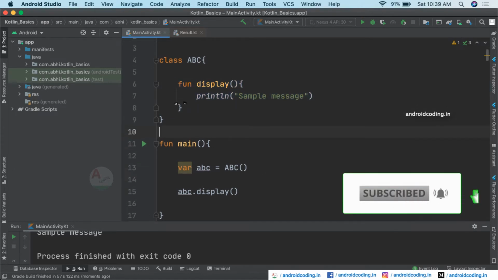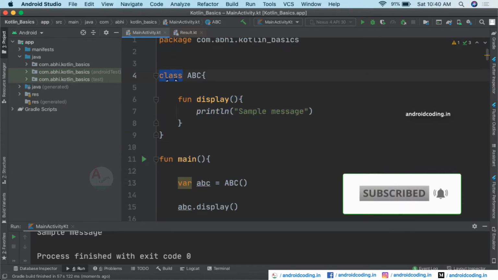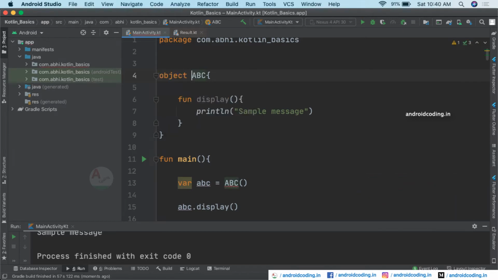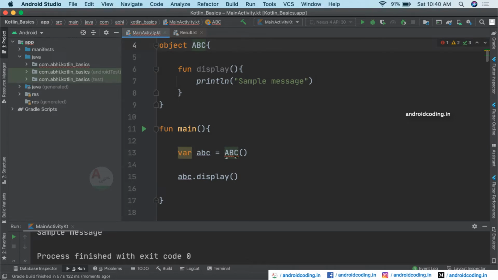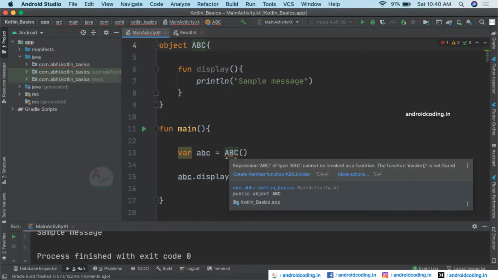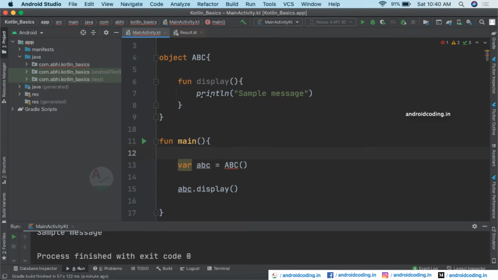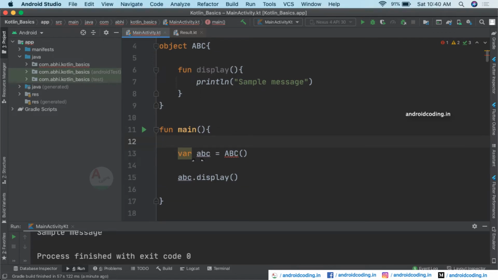Let us see. So instead of class, we'll be declaring it as an object now. So when you have declared it as an object, you can observe here we got an error. Expression ABC cannot be invoked as a function. The function invoke is not found. Why? Because it's no more a class here, so we cannot create an object here.